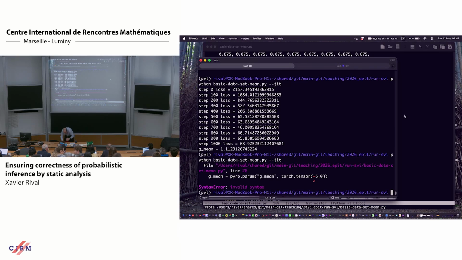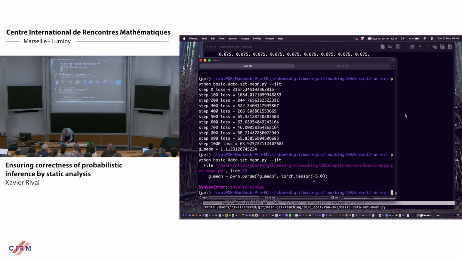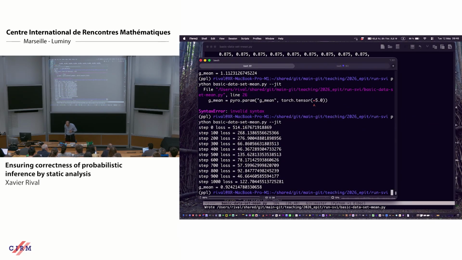Sorry, it's very difficult to type while standing up. Okay. So I started from a negative value this time, also a little bit far, and I end up not too far from 1. So again, you get something. Okay, so that's a first example of a model.